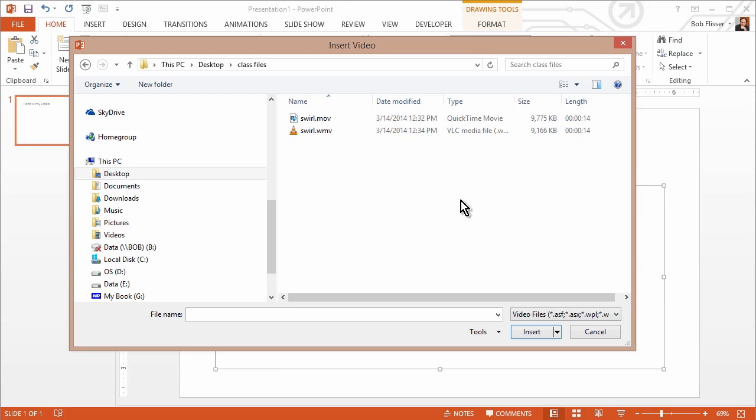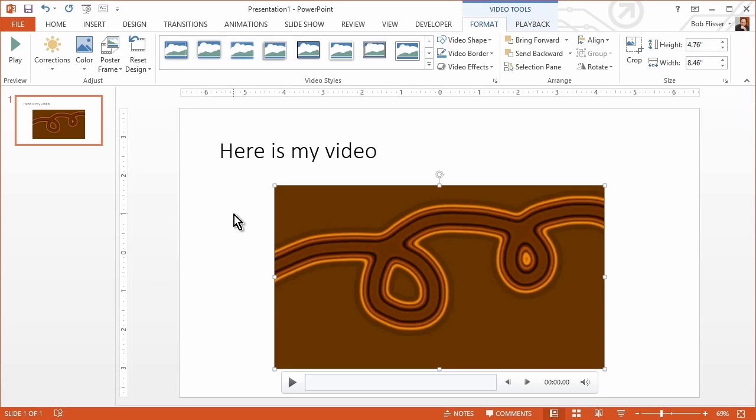Now, because I'm in Windows, I'm probably going to choose the WMV. That's a Windows Media video file. If you're on the Mac, you probably want to choose the MOV file. That's QuickTime. I'm just going to choose the WMV. I'll double click it. And boom, it just gets inserted right onto the slide.